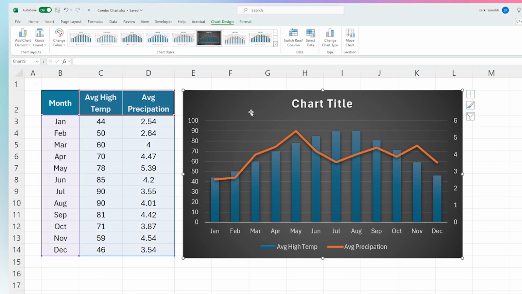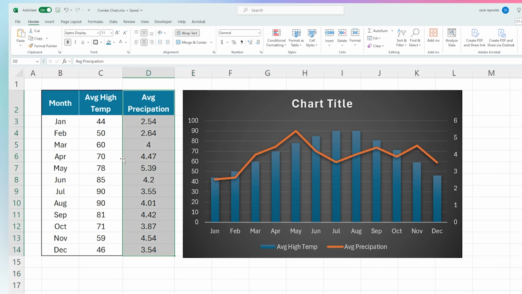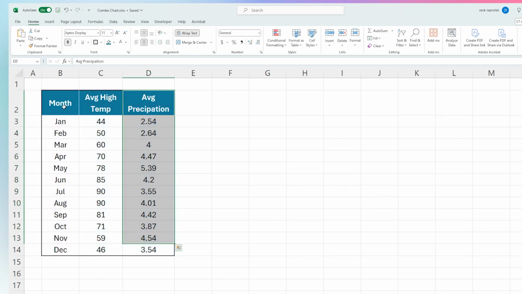Now, one thing that may come up is maybe you want the columns and the line to be inverted. Now, one way you could do that is simply flip this around, because by default, it's going to pick the first column for your columns and the second column for your lines. But let me show you how to build this from scratch in case that's what you need.